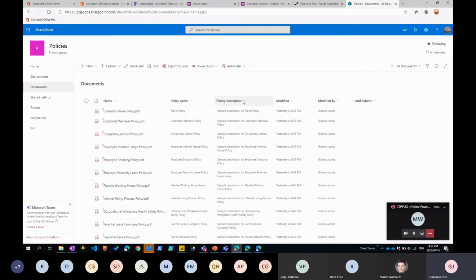I've just added a few metadata columns to this document library. Again, this is just an example. There are tons of opportunities and ways that you can enhance the solution. You can have expiry dates, renewal dates, approvals in here, document retention, conversion to PDF, etc. For now, as I've mentioned, these are published and final policies that we've just uploaded and tagged with basic metadata.